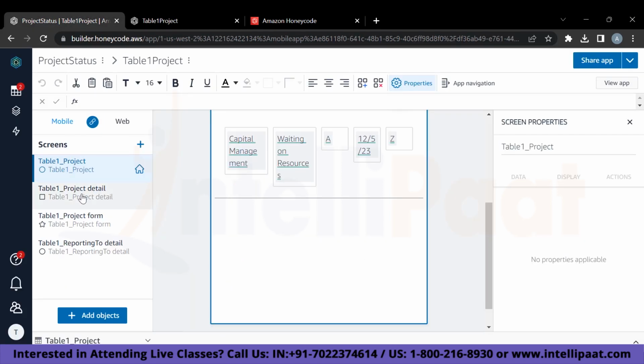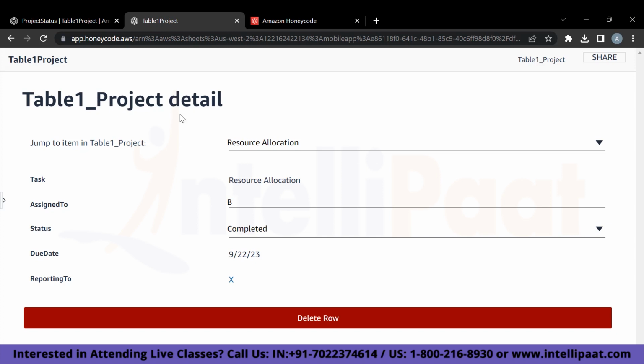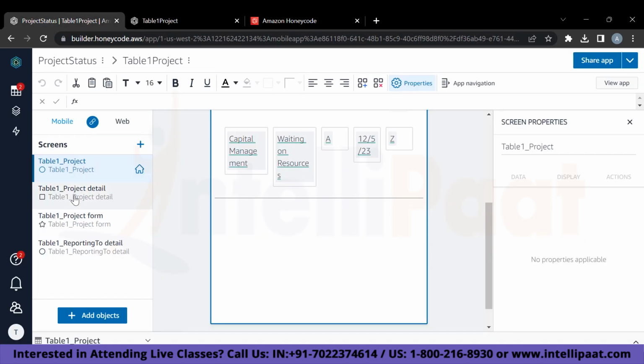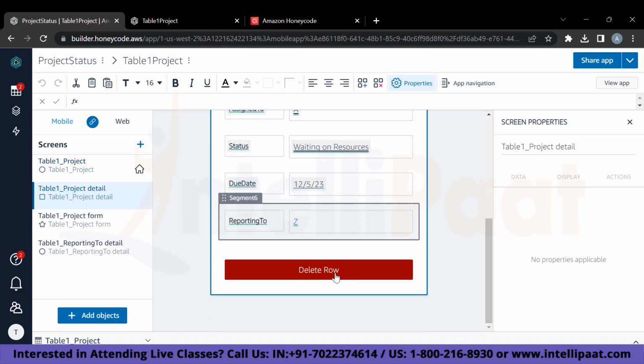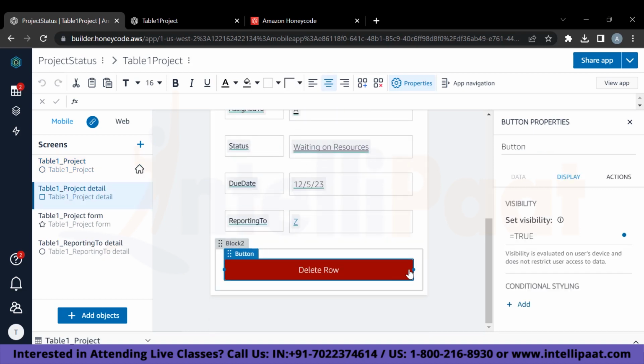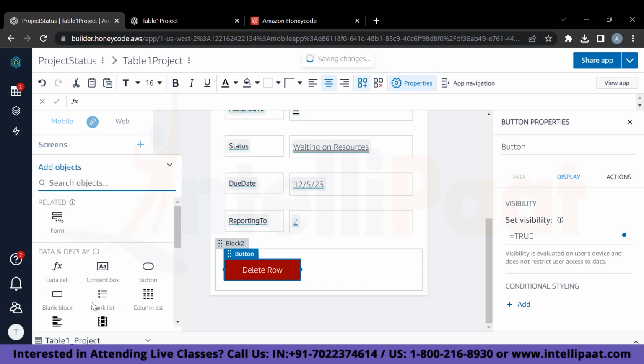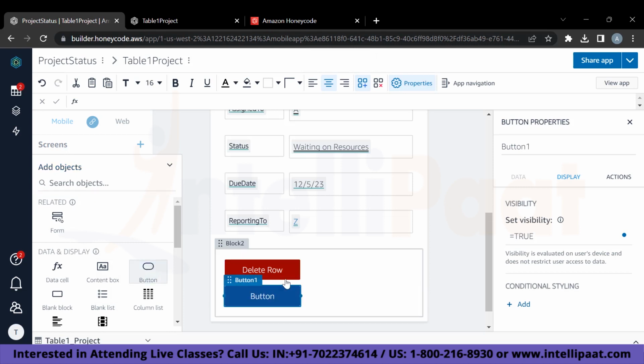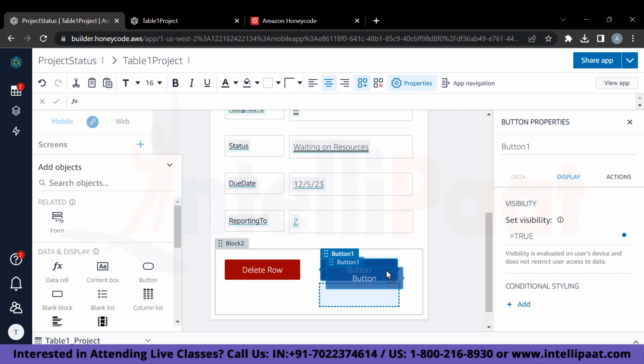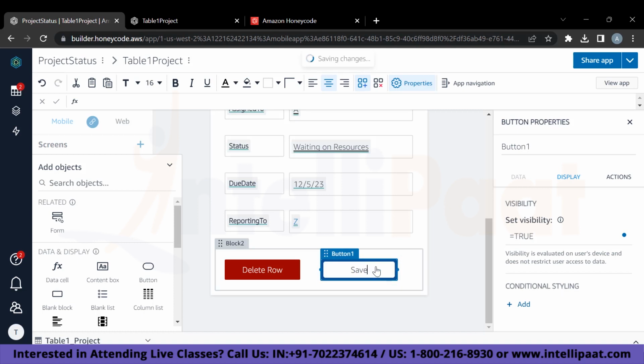For that, I will go back here. Now, which is the table? Table 1 project detail is giving me this. So I will go to table 1 project detail. Here I only have this button, delete row. So I will shift this button a bit and click on add objects and I will get another button. Now I will click on this button and let's rename it to save changes.